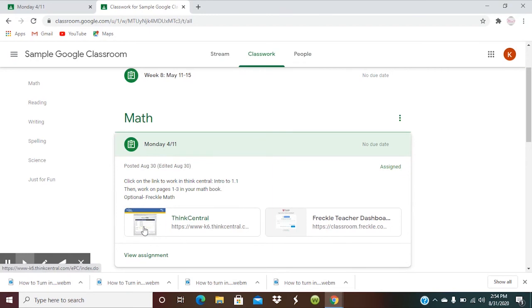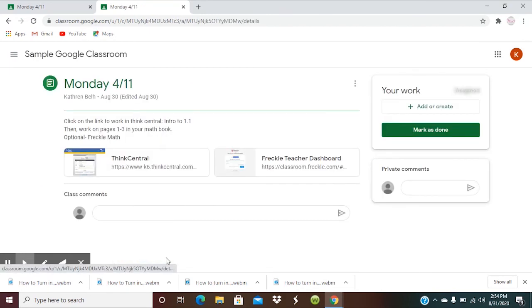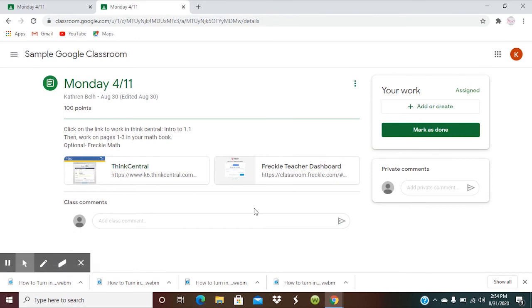They are different assignments, and there's really, if we say view assignment, there's no paper to turn in. These are just activities that you would go to Think Central and you would turn in the activity there. However, if you are finished with it and you have gone to Think Central and you did the activity that was assigned to you there, and you might have done the optional freckle math, but again, that's optional. Maybe you had time, maybe you didn't. You can mark this assignment as done. That turns it gray and lets you know that you have actually finished the work. It makes it easier for you to keep track of what is done and what is not done.